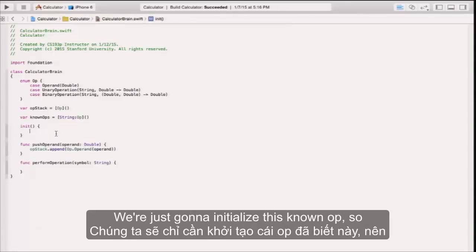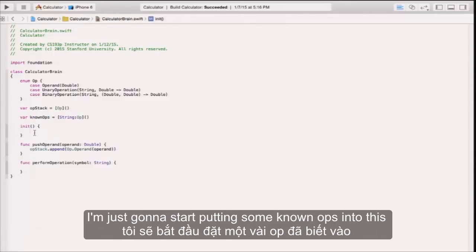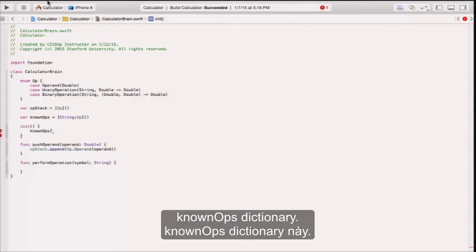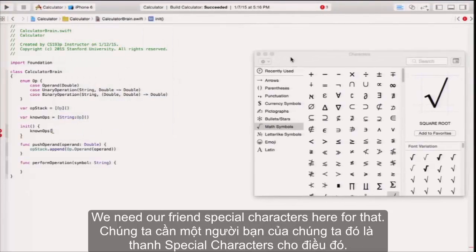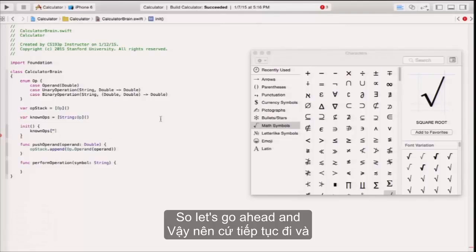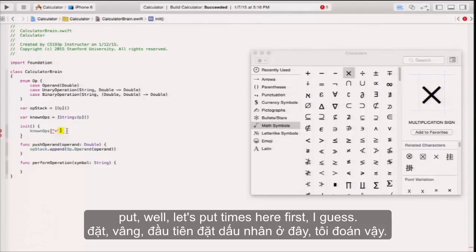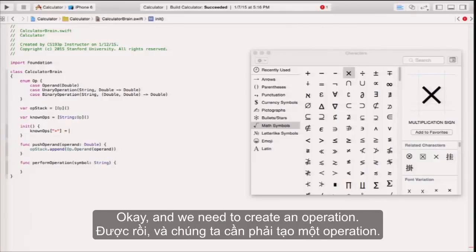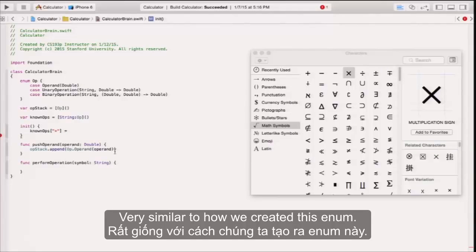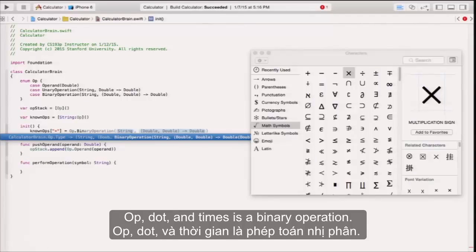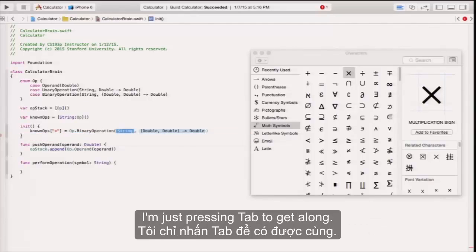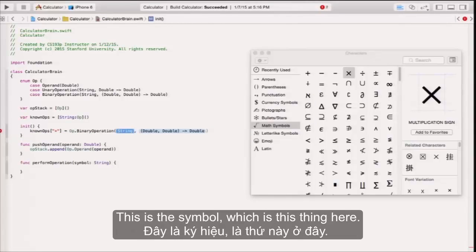So what are we going to do in this init? We're just going to initialize this knownOps. I'm just going to start putting some known ops into this knownOps dictionary. We need our friend special characters here for that. So let's put times here first, I guess. Okay, and we need to create an operation. How do we create an operation? Very similar to how we created this enum, Op dot. And times is a binary operation. And you can see it's typing this for me. I'm just pressing tab to get along. This is the symbol, which is this thing here.